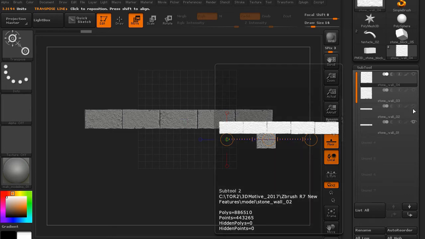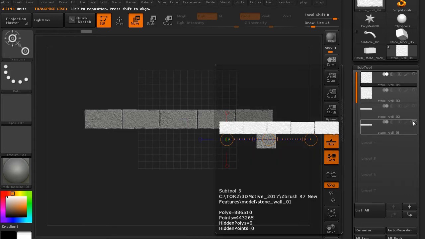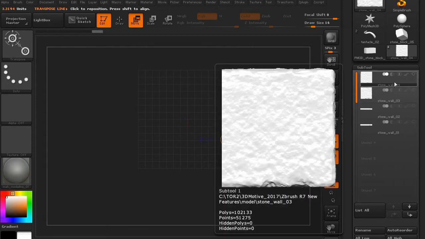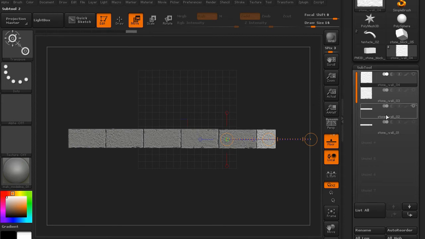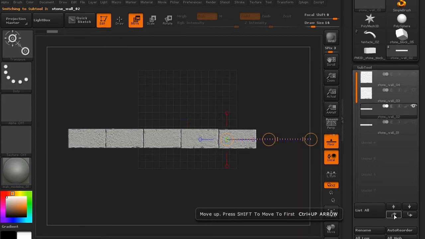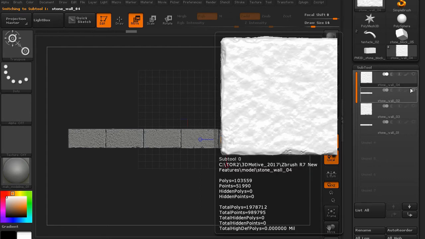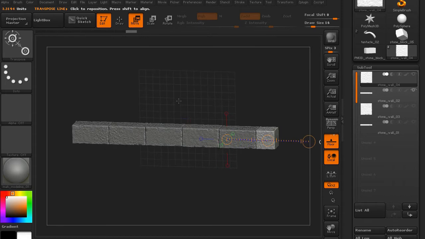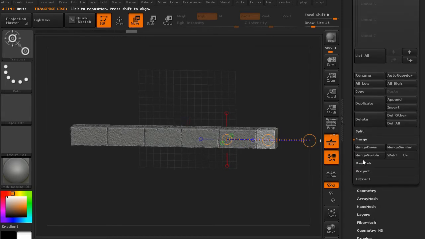Now, which one goes to which? All right, so we know it's not that one. Actually, if we're on that one, it is this one. Okay, so we're going to grab this subtool, and we're going to use this arrow key up. This will actually shift the subtool up. All right, so we can turn that one on. We've got everything lined up. Everything works. Let's go to our merge and merge down. Yes, we want to merge down.